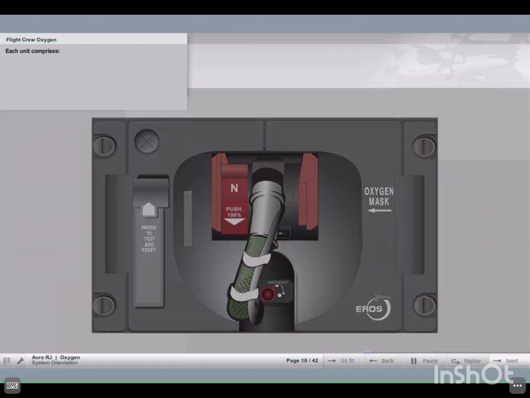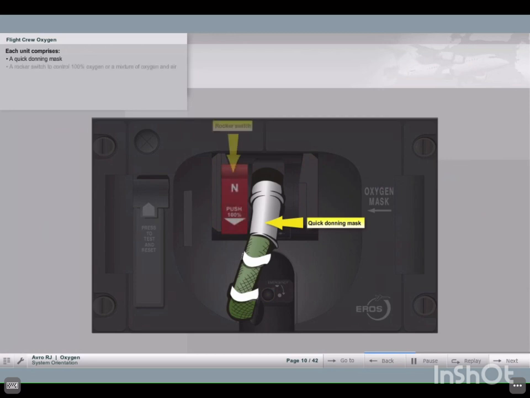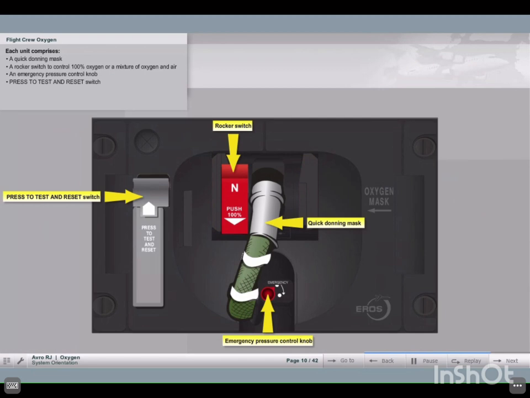Each mask stowage unit is comprised of a quick donning mask with integral demand regulator, a rocker switch to control either 100% oxygen or a mixture of oxygen and air, an emergency pressure control knob to provide oxygen at a positive pressure, a press to test and reset switch, a flow indicator, an oxygen on flag, and a microphone.